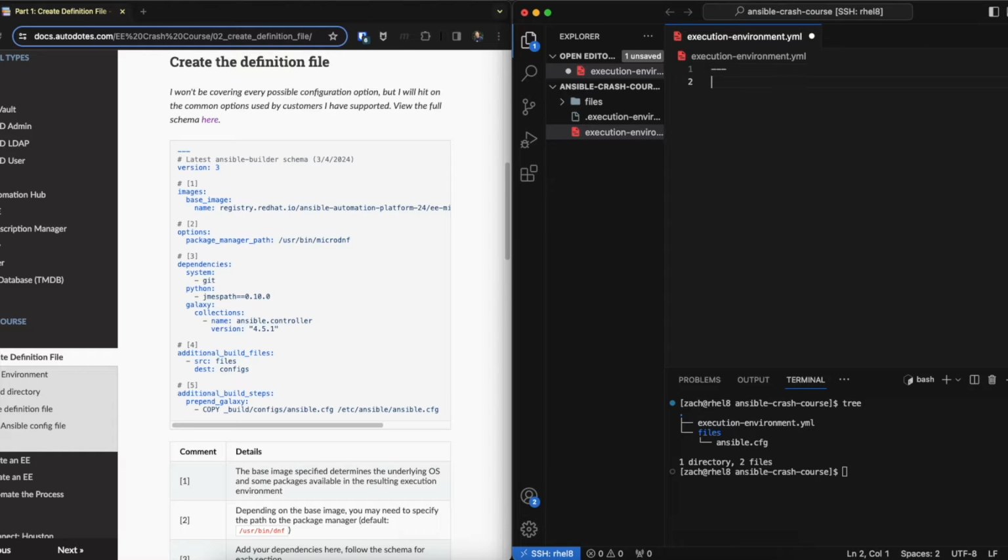To start, let me put version 3, because this is the Builder schema version and has nothing to do with the version of the execution environment. Then we'll start with our images, and we'll define a base image. I always recommend using the Ansible Automation Platform version you have, so for me, that's going to be 2.4. And then EE minimal, your RHEL version, and then I'll put the latest tag.